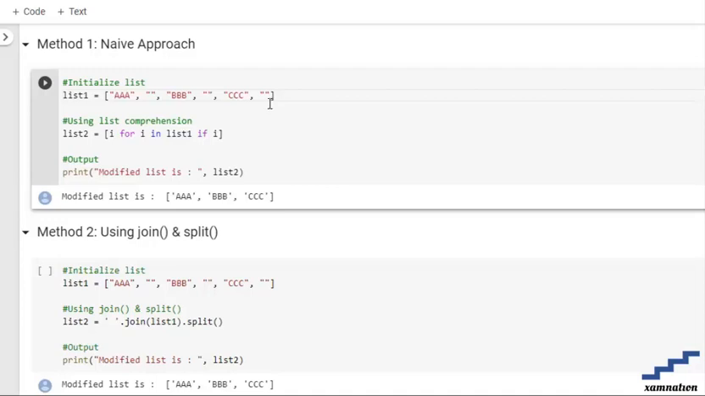First, we initialize our list of strings, in which there are going to be a few empty strings. We use a list comprehension in which we go through each and every element of our list. After that, we set an if condition: if i is a string, then and only then we store that i into the list2 variable, and after that we have the output.